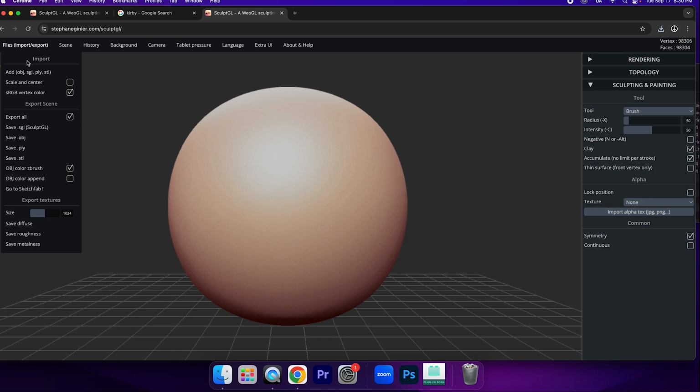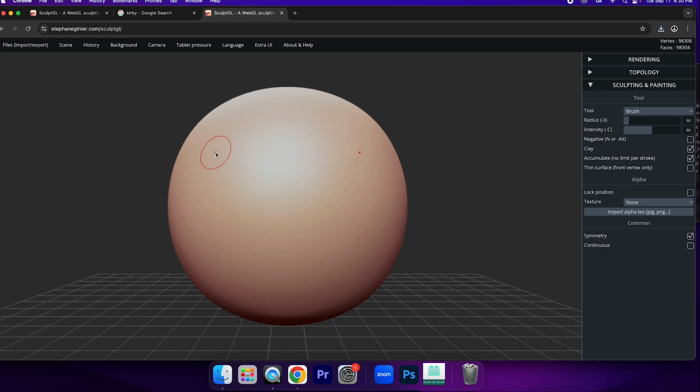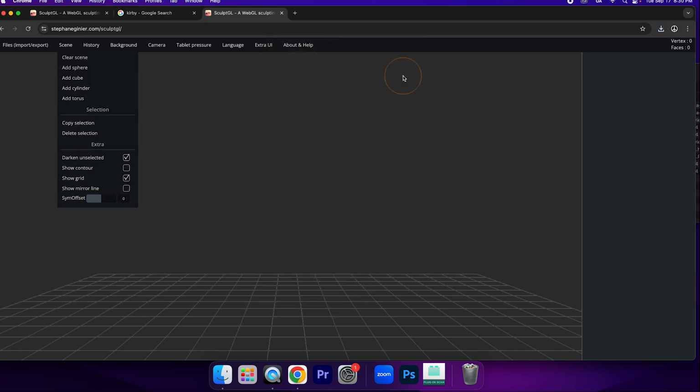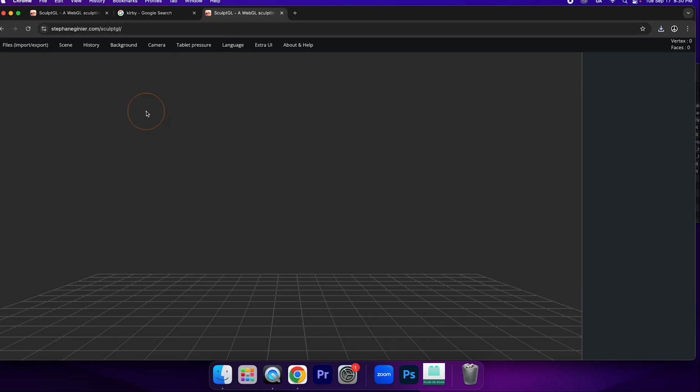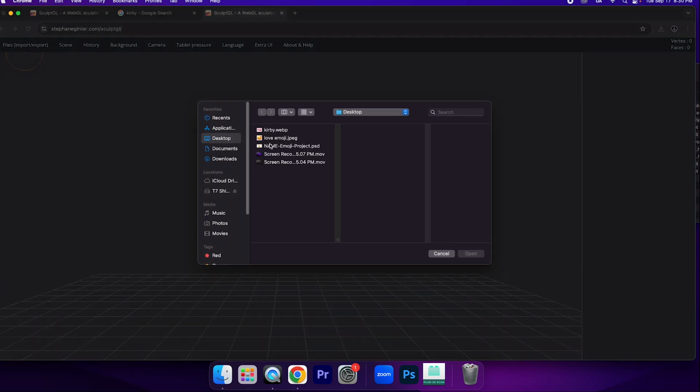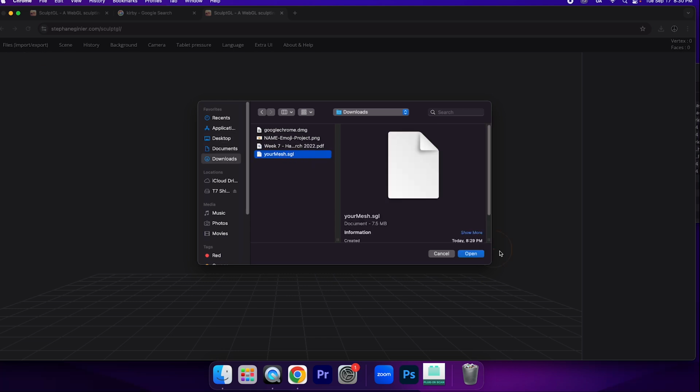Because I think it's kind of a better thing just to start over since I haven't gotten very far. But if you did want to open up a previous file, you would go to Scene, Clear Scene. When you start from scratch, File, Add OBJ. On my desktop or my downloads, I should have a saved file. It's a yourmesh.sgl.